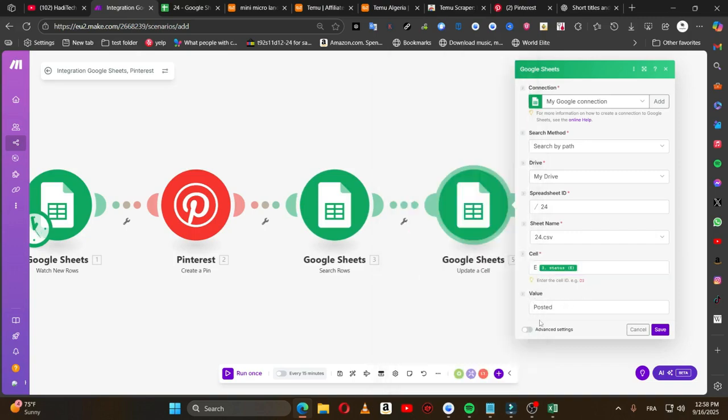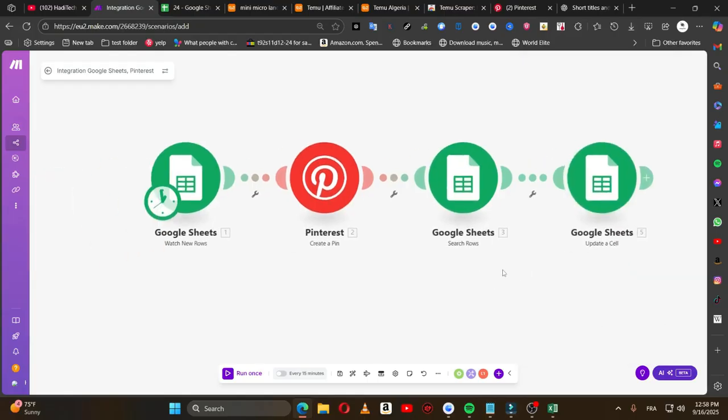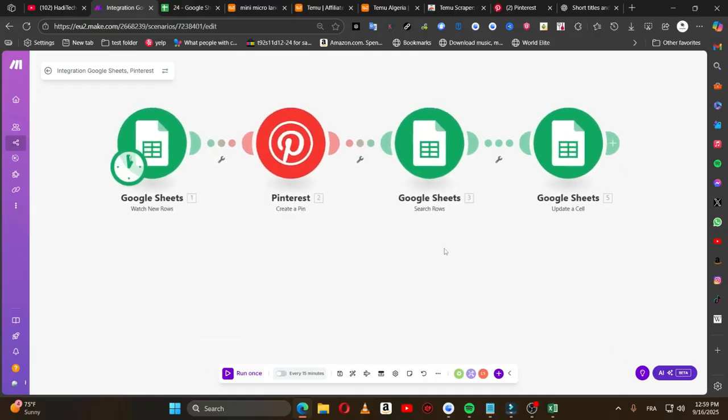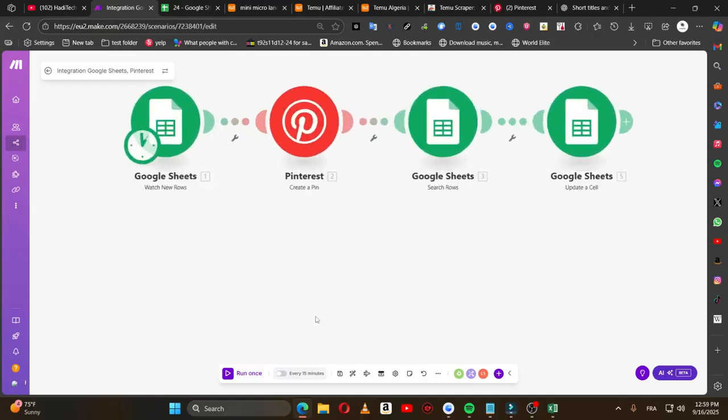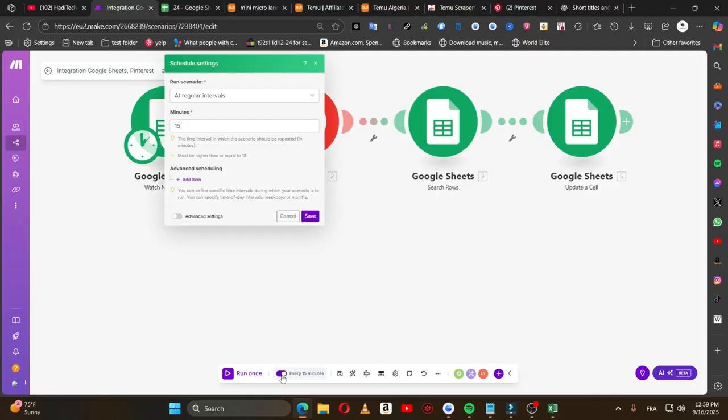And in the value, you can change it to whatever you want. You can pretty much put updated, posted, whatever the case might be. I just like posted, so I just typed in posted, and once that is done, click save, and you should now be ready to go. The last thing that you can do is set up this automation to work every 15 minutes or whatever you feel like. So in the scheduler, you can put the time that you want this automation to run.